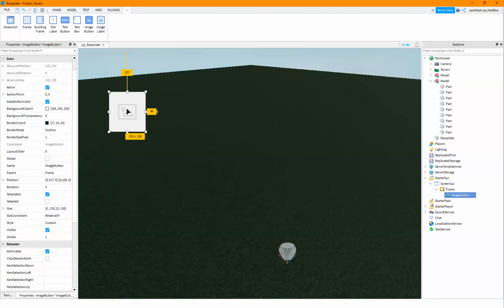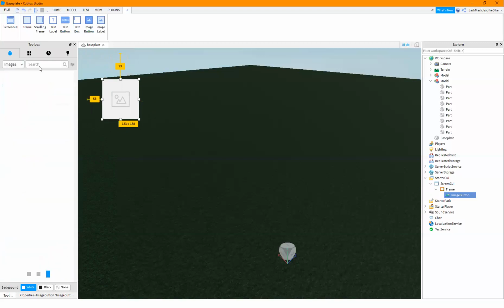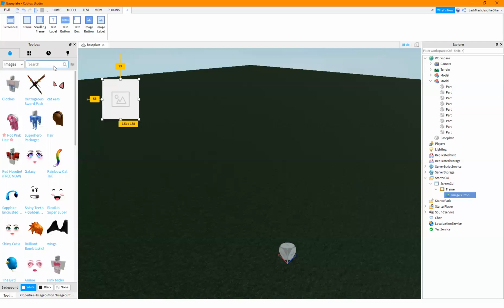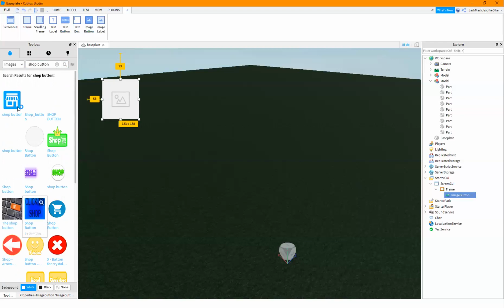It's got an image button. You see, let's go in the decal section on here to see. Just go to the images section. I'll search for shop button. We got millions of these, but I'm going to pick this button.